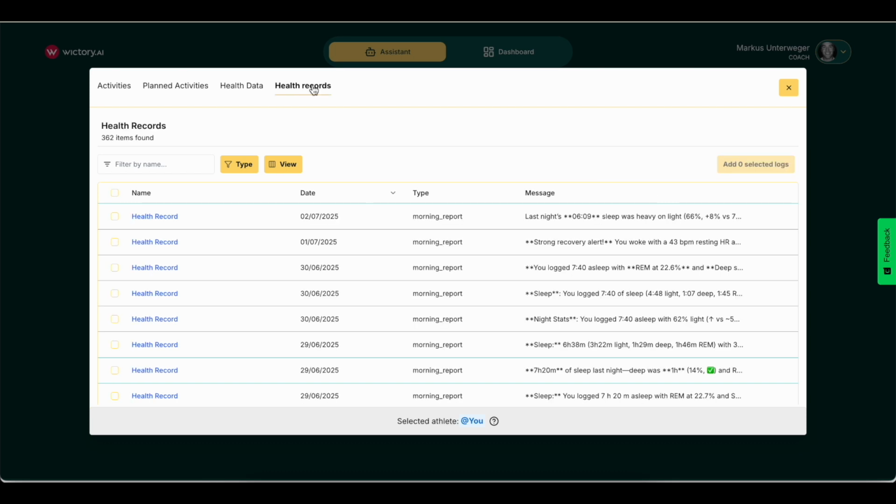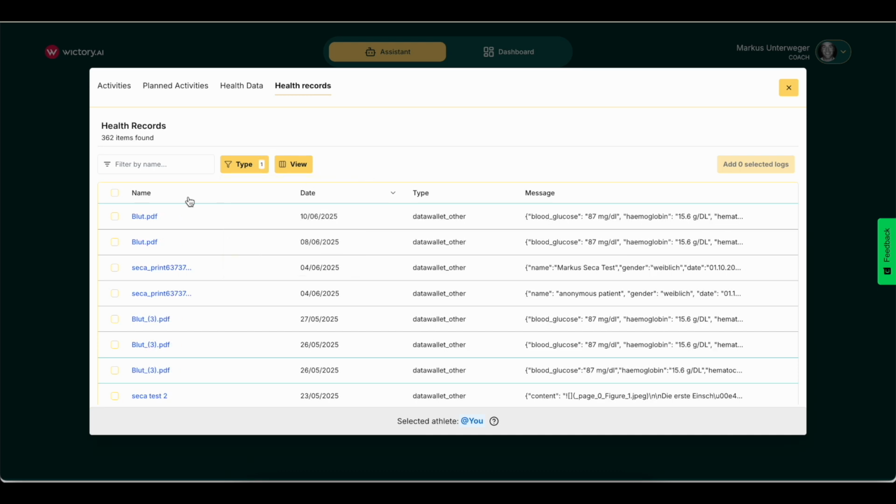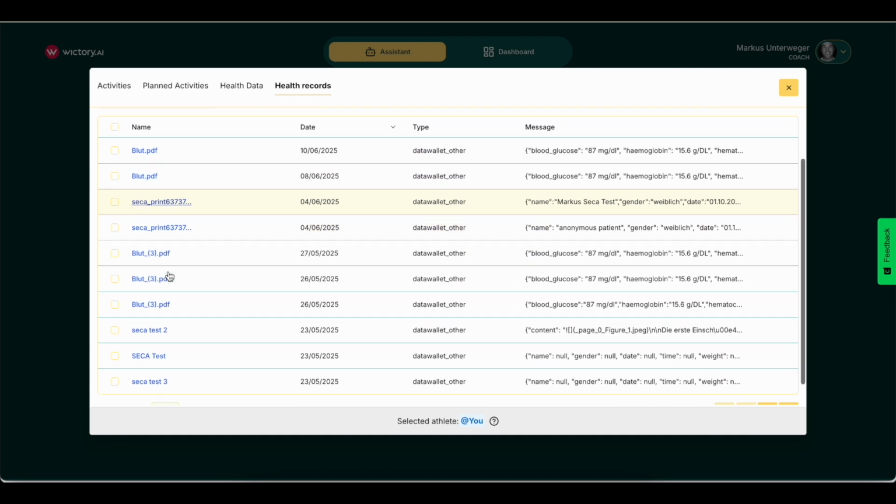We also have a section for health records. These are files you upload, like blood work, performance diagnostics, or nutrition. Once uploaded, the platform intelligently extracts key metrics for integration. For example, I can upload a PDF from a lab, and the system will automatically extract relevant biomarkers. If the category is more general, like Other, the data is stored for reference but not extracted.